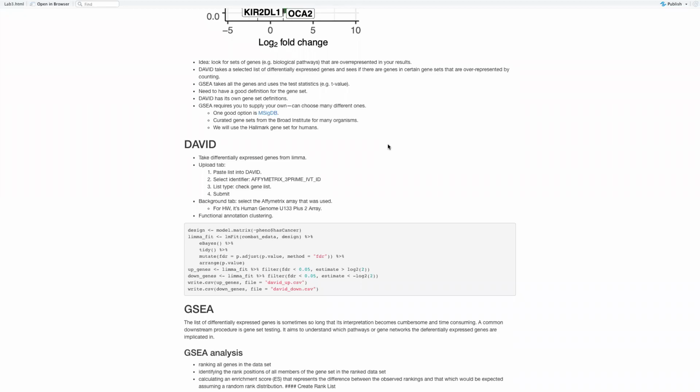So after DESeq2, we already have a list of genes that's overexpressed in either of these conditions. So now we want to look into the gene list and see which of these biological pathways these genes are actually in. So there are two ways. DAVID takes the selected list of differentially expressed genes and sees if there are genes in certain gene sets that are overexpressed, whereas GSEA takes all the genes and uses the test statistics.